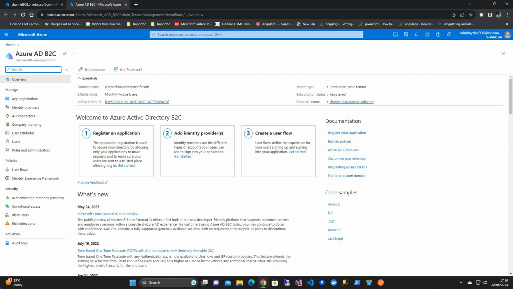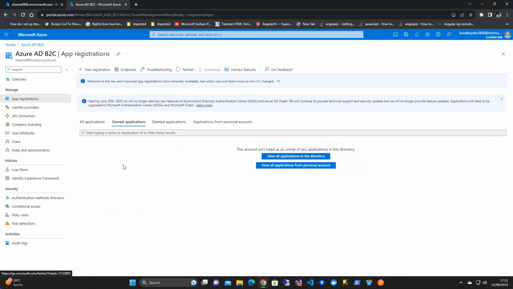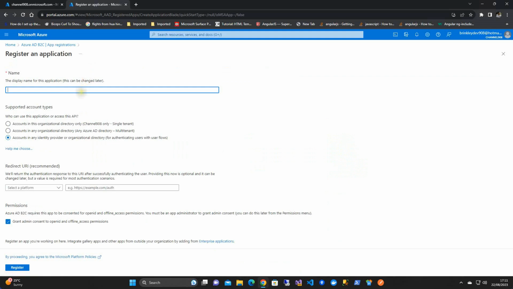Now we can register the .NET Core web application we want to authenticate with this tenant. Click New Registration and give it a name. Keep the default settings and click Register.